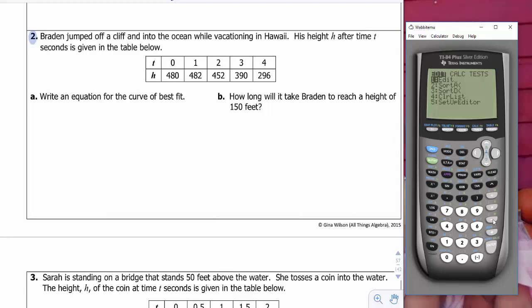But we're going to go back here, stat edit. Let's type in our data. So we got 0, 1, 2, 3, 4. And then I'm going to go to my y values and type in 480, 482, and then we got 452, 390, and 296.